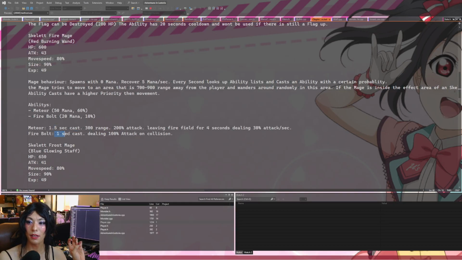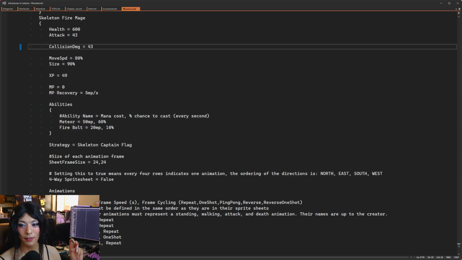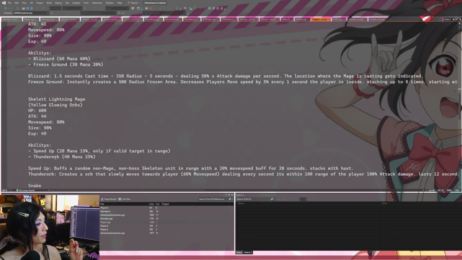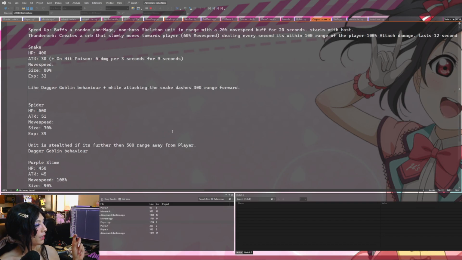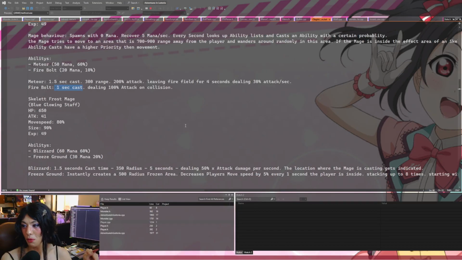Do we want these abilities to have different cast times per enemy? I mean, maybe. Maybe, maybe not. Each ability is described. So, I don't know. These are the only monsters that will have this. We don't have to make this super complicated.